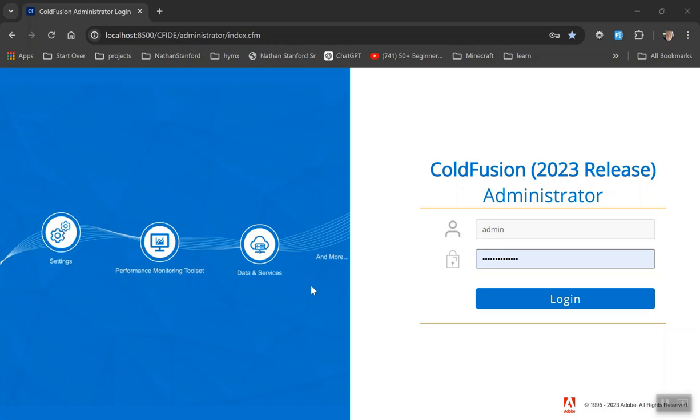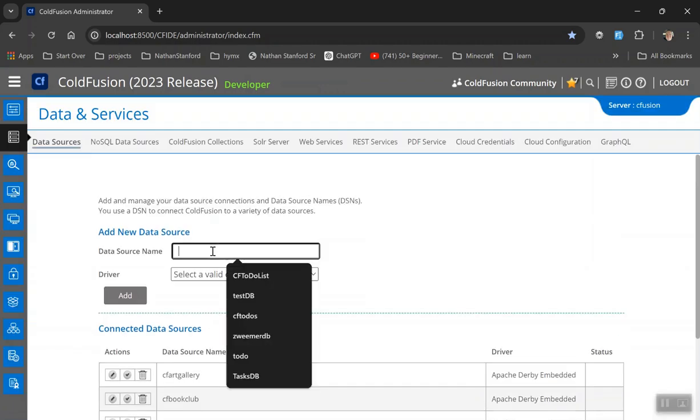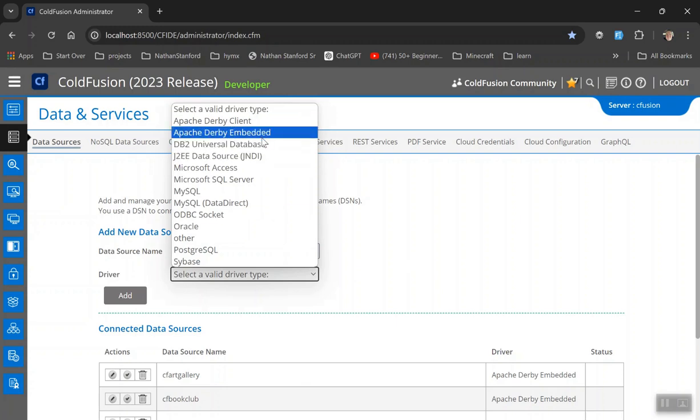So the first thing we want to do is to log into the ColdFusion administrator. Unless you have a port that's blocked, it always goes to localhost:8500/cfide/administrator/index.cfm. You put in your password for your administrator login. Once you've logged in, you go to data sources, and then you put in to-do list, which is what I'm using, and we are going to use CF Derby, Apache Derby.